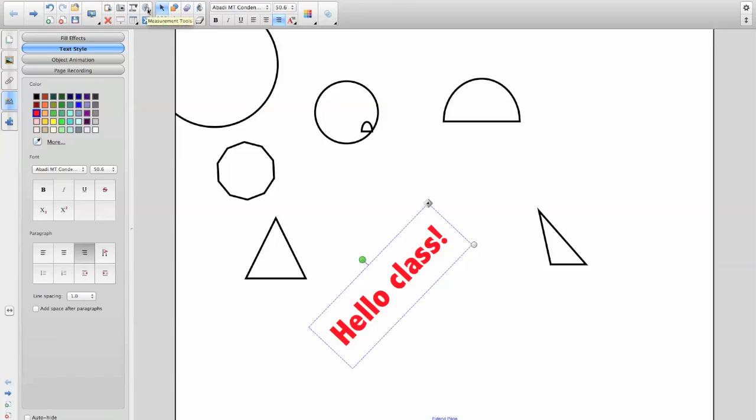But these are some neat tools right here, these measurement tools. You can see you have a ruler, you have a compass, triangle. And here's our compass. Let's take a look at it.